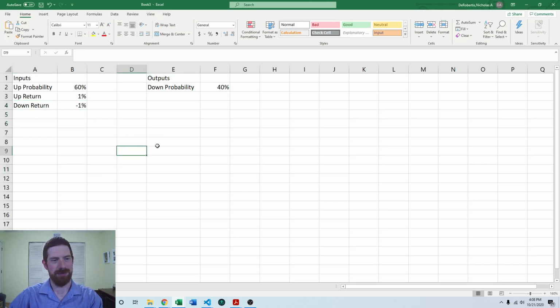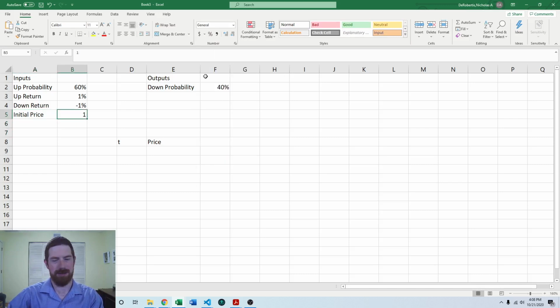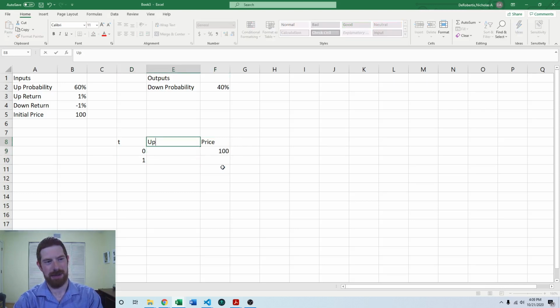And then we want to make 100 periods, so we can have t, and we can have the price, and another input is the initial price, 100, not a percentage, that's going to be general, 100. We can reference that for the initial price, and t is going to start at 0, then go to 1. And so the other thing we need besides the price, so I'm going to actually move the price over, is up or down.